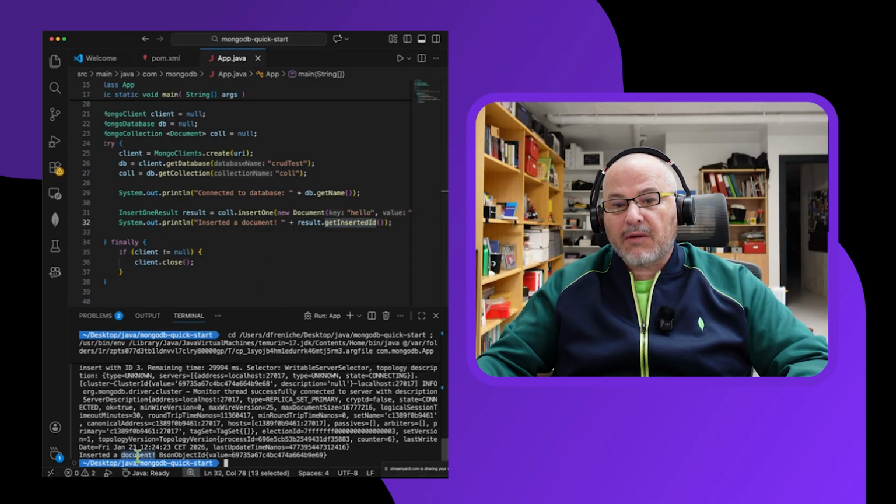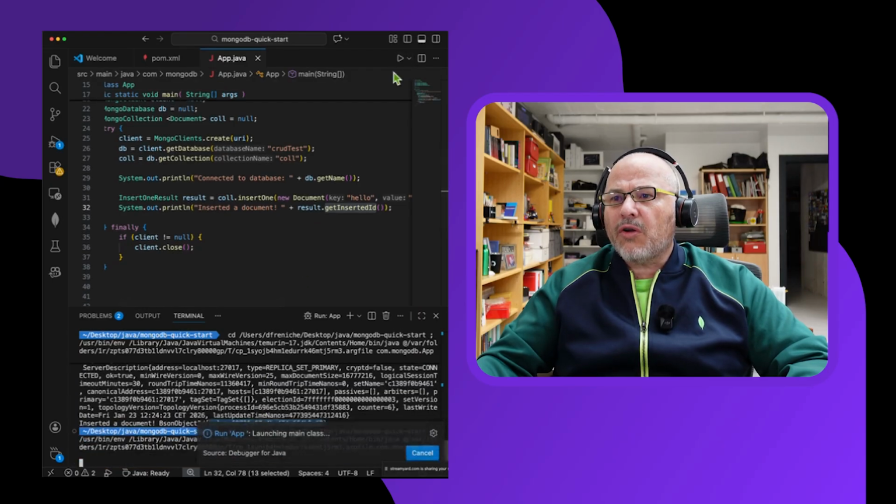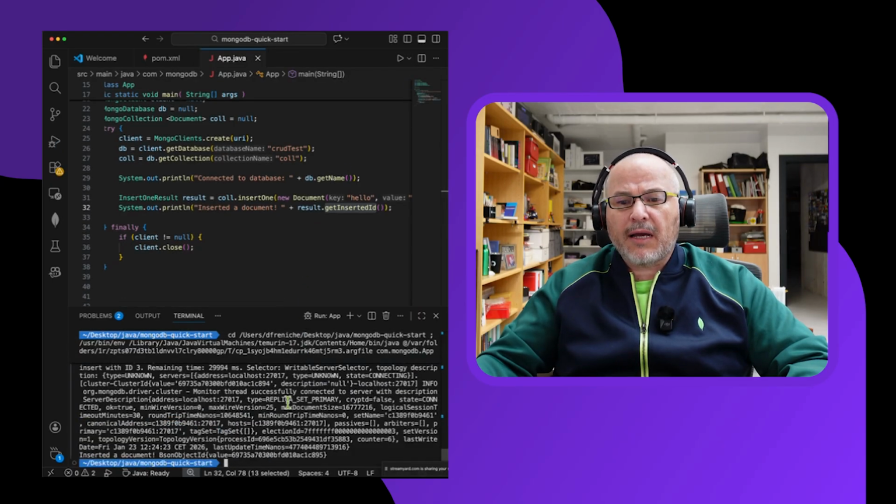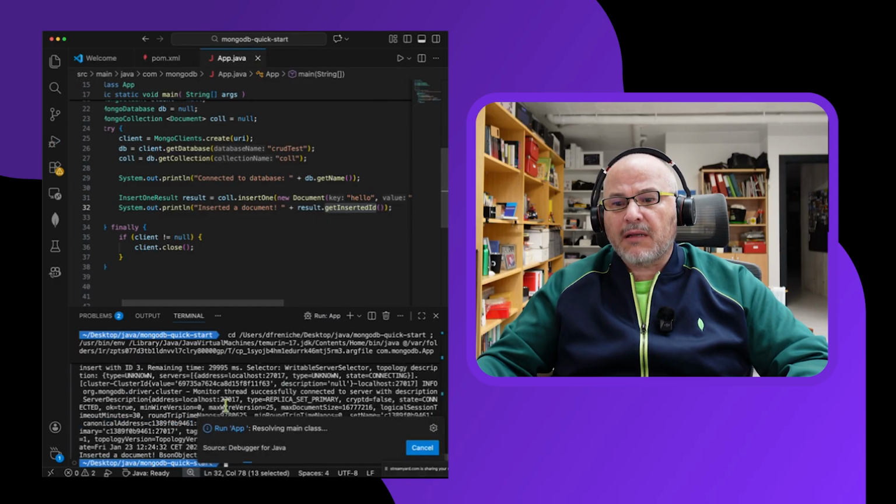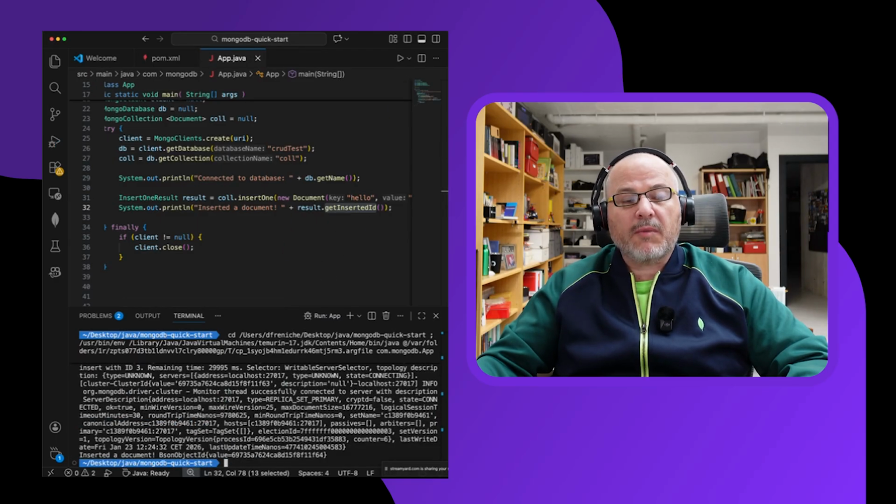And as you can see down here at the bottom, we've inserted a document, and this is the ID that this document got. All documents in MongoDB should have an ID. So if I keep inserting data, I will get different IDs. But how many documents do I have?